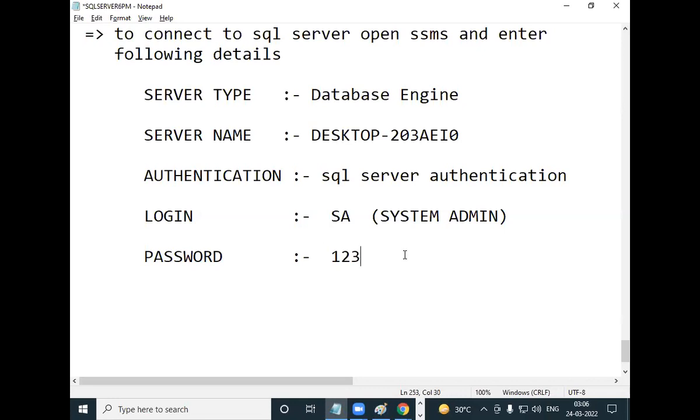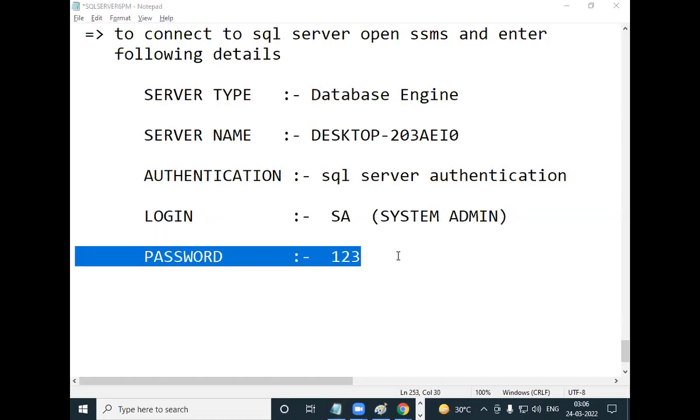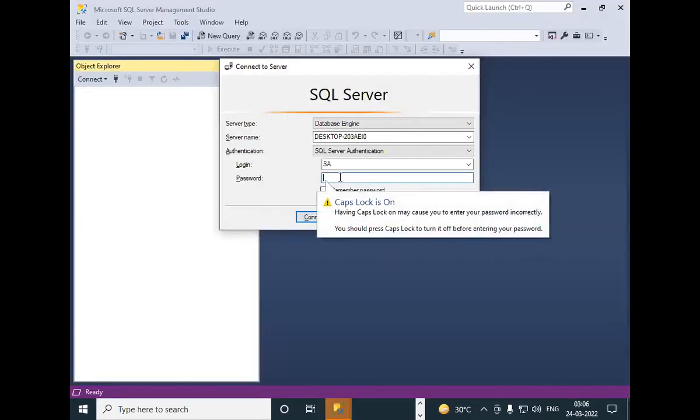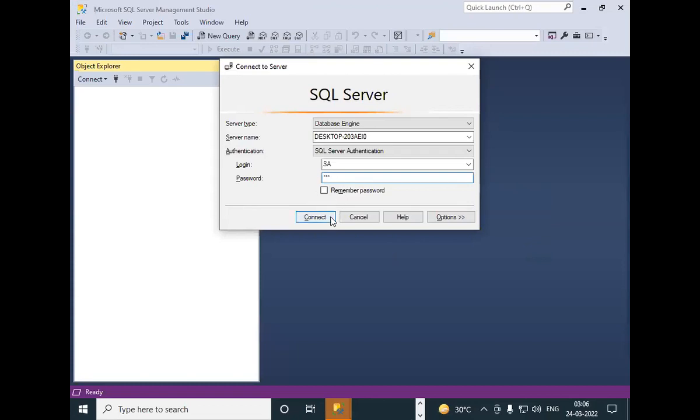During installation, we enter the password, and that password we use here. So login is SA, password is 123. Then click Connect, and it will be connected. Server type is Database Engine, that is fixed.